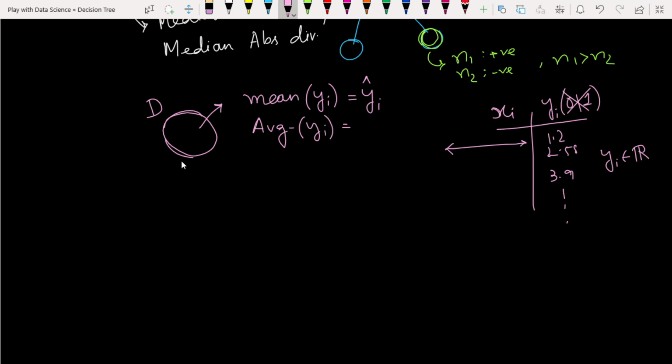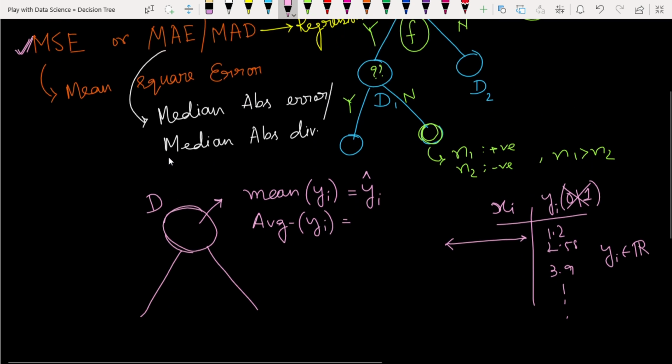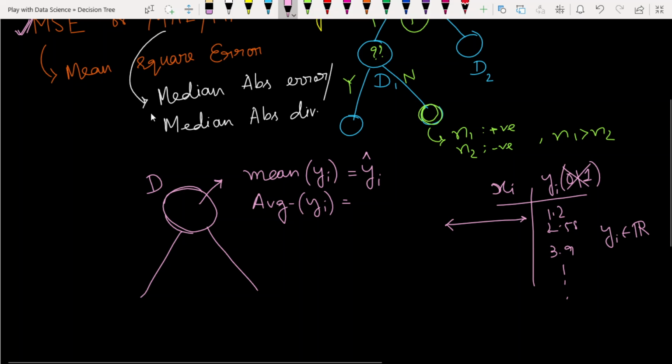Now we have to choose which feature to use to divide it. That depends on finding our mean square error. So how do we find this mean square error here? Let's see.